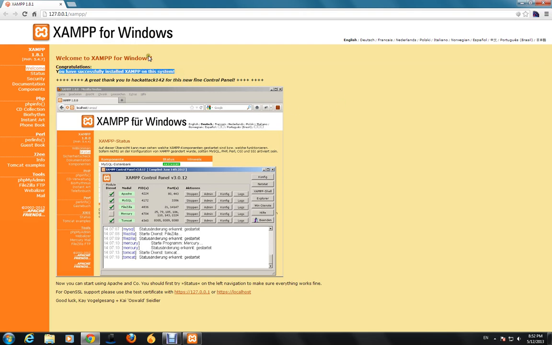Now actually, by you, it might look different when you go there. There might be a language selection where you have to first select the language, but once you click English, it'll bring you to this page. And here you see that it's successfully installed. It says a great thank you to Hack Attack 142. Don't worry, your computer's fine. That's just the guy's name.